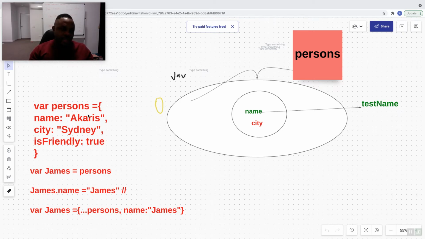Let's take for instance that we declare a variable person, and the properties are a name and a city, and then we say it's friendly, which is a boolean, and we say true. Now, like I shared in the previous video, we're going to have the person's name, which is like a place in memory, and then we're going to have the properties in memory as well. Now, if we say var James is equal to person, it means James is going to inherit the name, the city, and the friendly property as well.